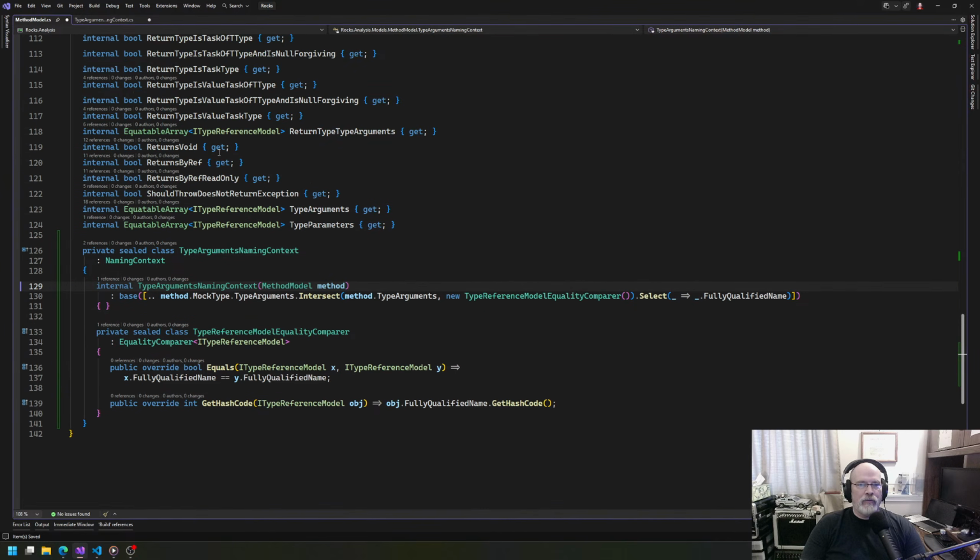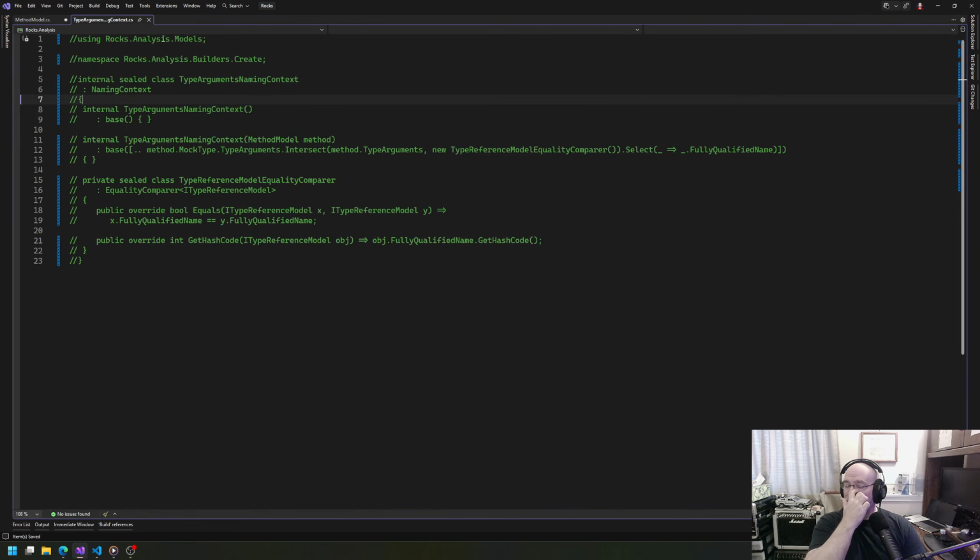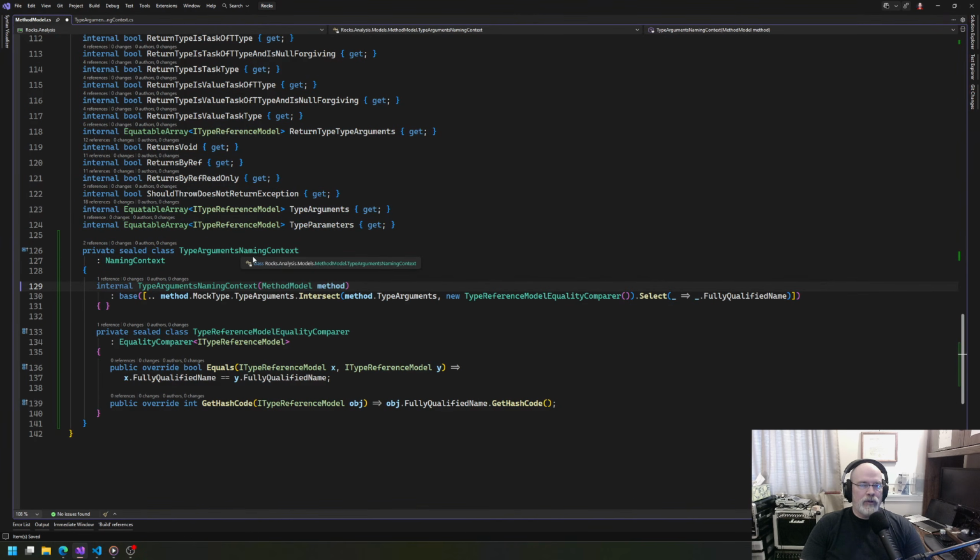So that way we're forcing ourselves that anywhere within the code that's used type argument naming context right now is now going to fail from a compilation standpoint. And it's going to have to go through here. And the only way to create one is through this. Because I thought about it.